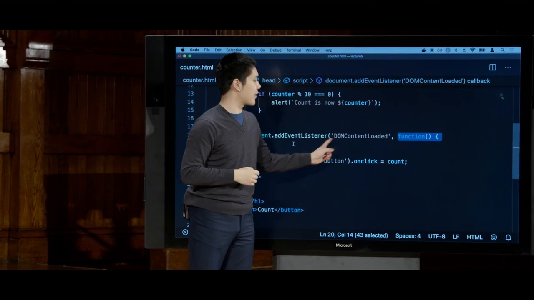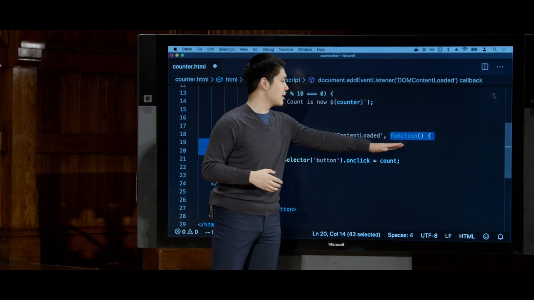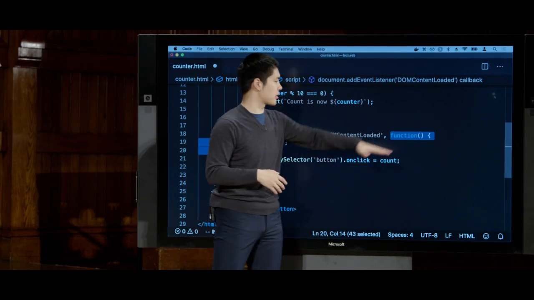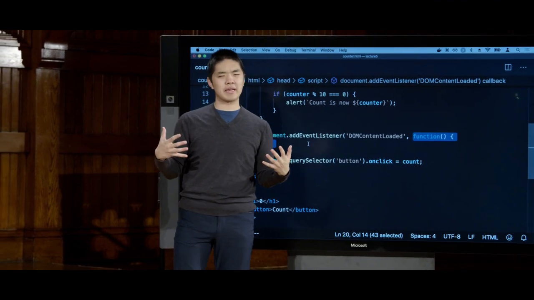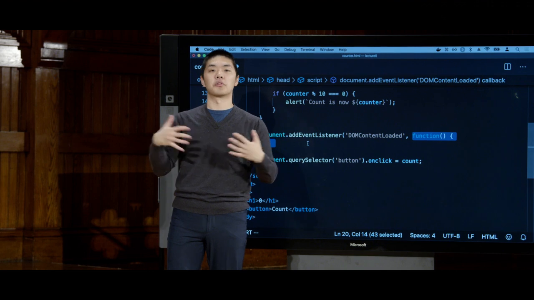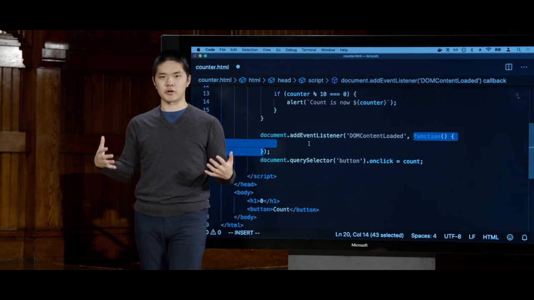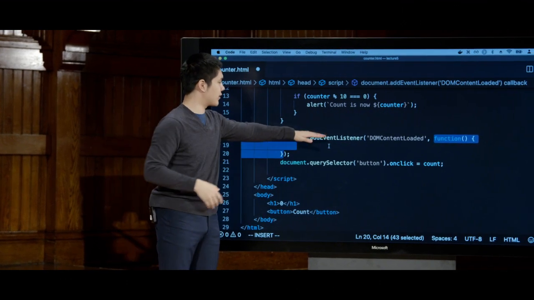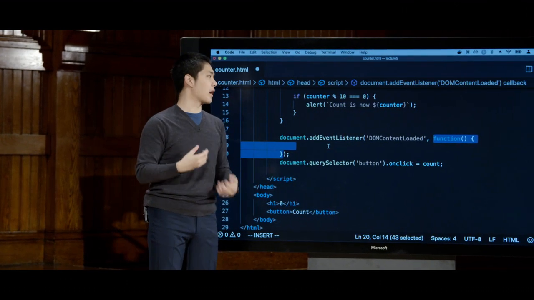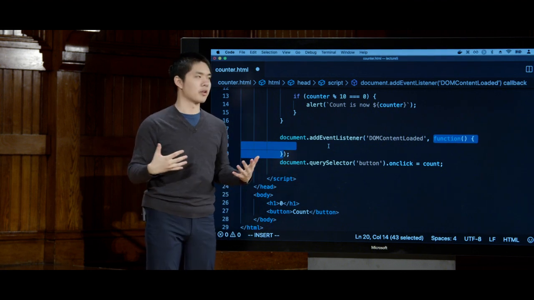So here first is the event, DOM content loaded. And the second argument is a function. And I declare the function same as before, just using function. I haven't given the function a name, because strictly speaking, it doesn't need a name. I'm never going to refer to this function by name. So it is what we might call an anonymous function, a function that has no name, but I'm still passing it into the addEventListener function as an argument because I want to run the code inside of the function once the DOM is done loading.